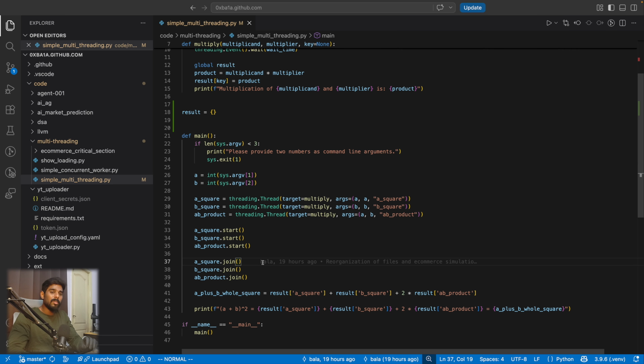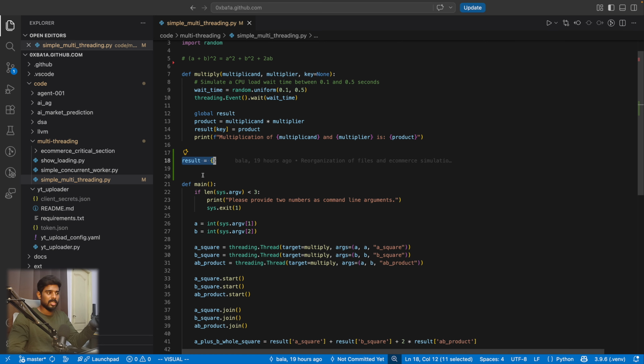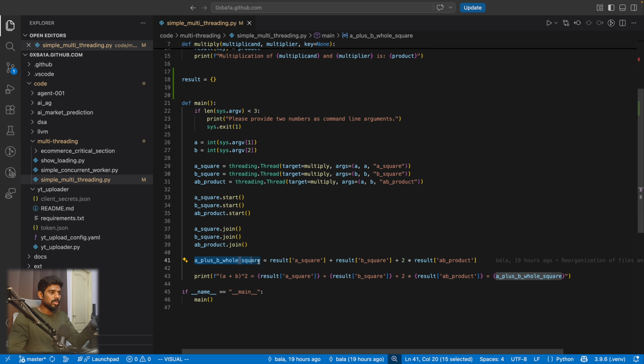And if at all you want some data back from those threads, you have to share the data via a global variable. There is no other means for the threads to return data to the main thread or any other thread. The threads can communicate only via the global data structures. So here we have a result global data structure, and the thread function is going to write its data into the result data structure, and here we are going to use that data from the result variable to form the final value. And while calculating the final value, we have to make sure all three threads completed their execution.